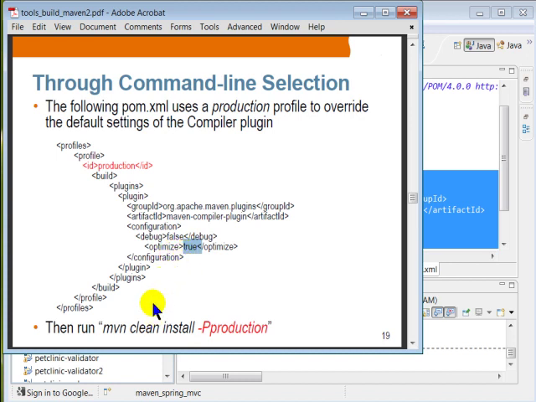Now, in order to run a particular profile at the command line, you run your Maven command, and then you say -P, and then you provide the profile ID.